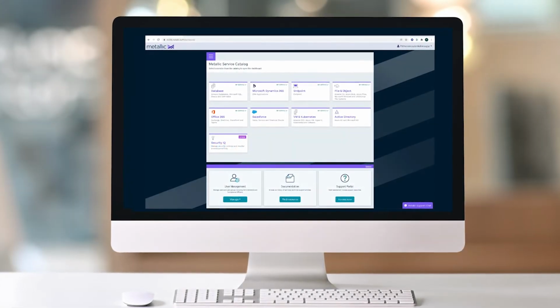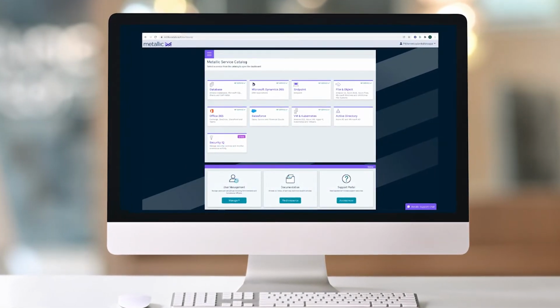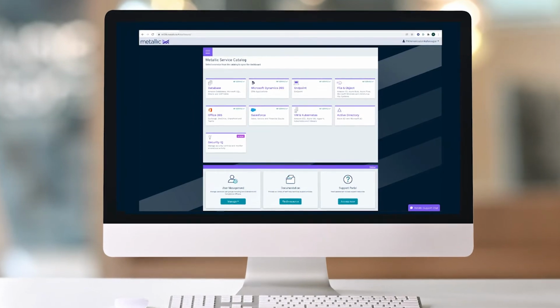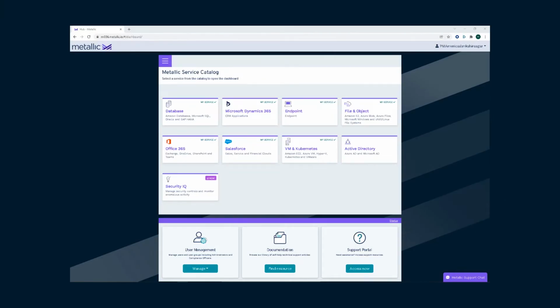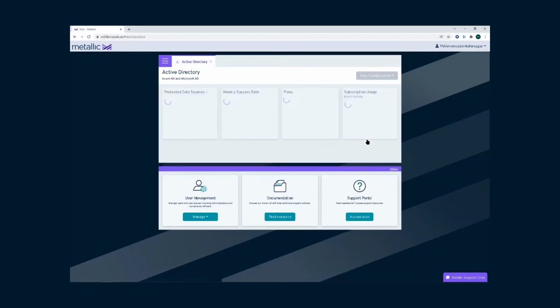Once you log into Metallic, you'll see a service catalog with all the workloads that Metallic can protect today. To configure backup for Active Directory, I'll click on the Active Directory service catalog item right here, which will load a dashboard for Active Directory specifically. In this case, I have two protected data sources here.